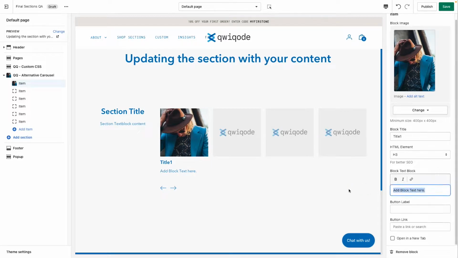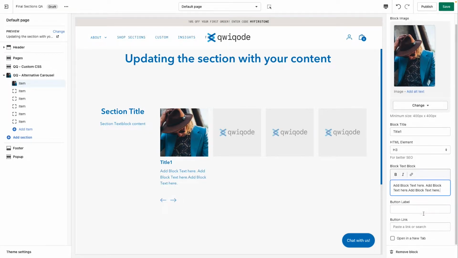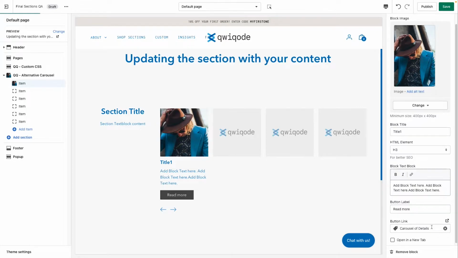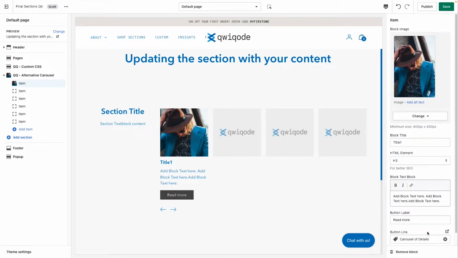Moving down, you can add on some more text, like so. You can add a button. To add a button, just add in a label, and then select a link. So let's just do product, for instance. And that's it for each of these slides.